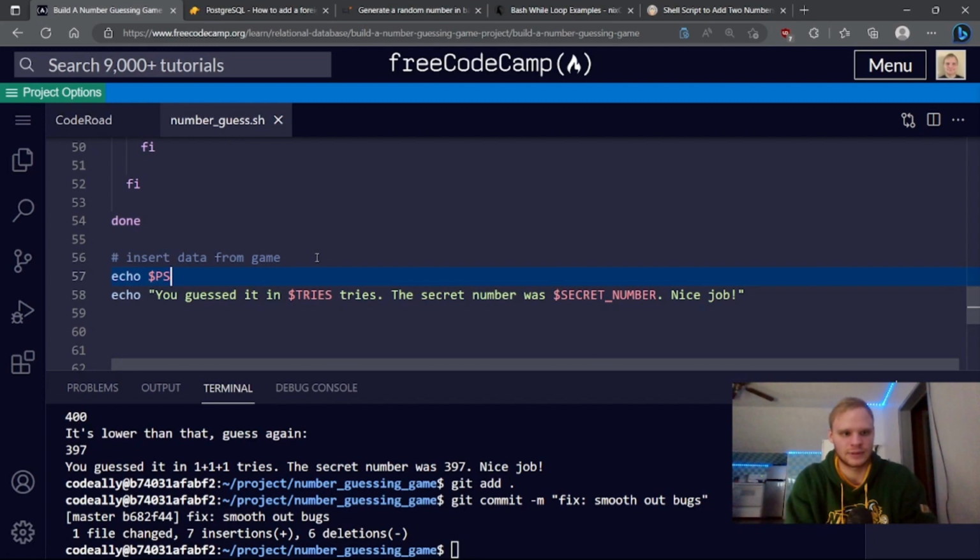PSQL. There we are. Quotes. And we have to insert into games values, or like, what do we have to insert? We can put in there values. The values are going to be the number of tries, right? So guesses for sure, and the user ID. Yeah, user ID and guesses. All right, so we finally have to get the user ID. Darn it. Okay, so let's say user ID is here, and the guesses will be here, which I think we called tries.